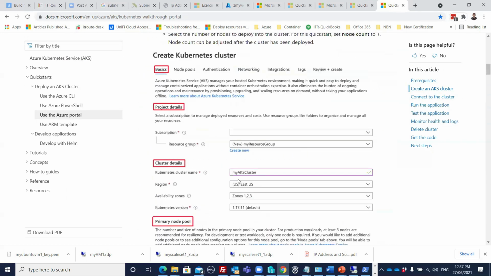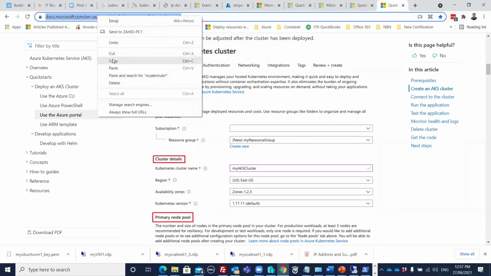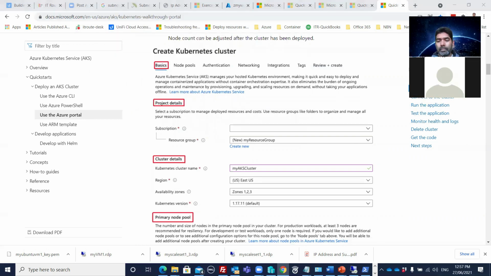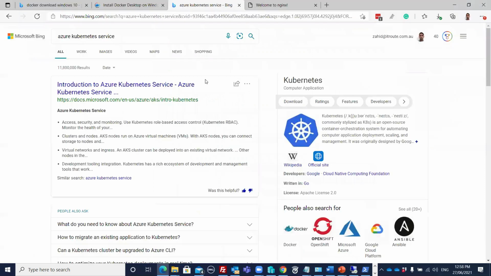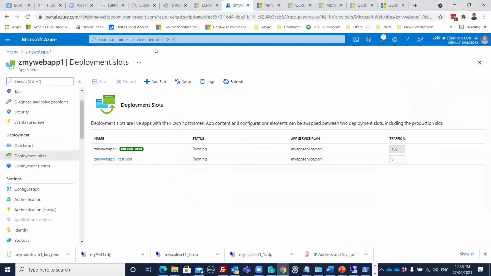So at first, we're going to create these clusters. I'll provide you this link as well. Okay, so you can use that link. Now let's configure this one. So at first, I'll go to my portal.